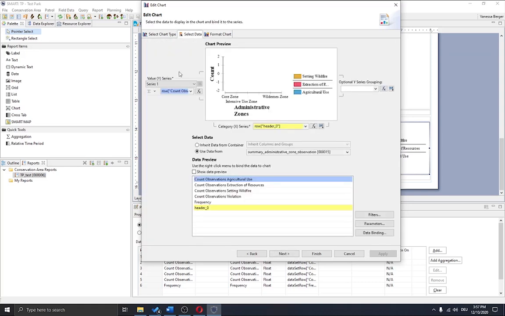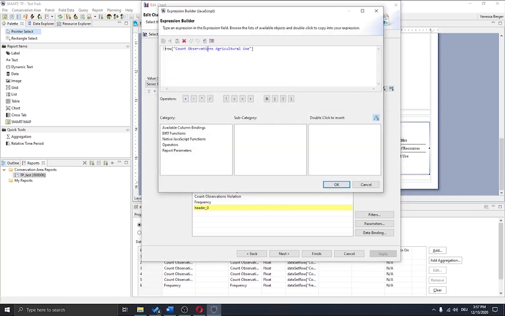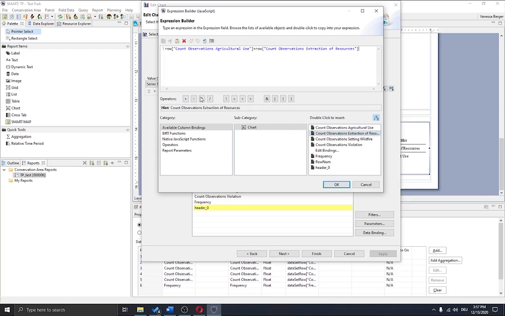Also add the selected data. In our case we have 3 series. We could also choose the JavaScript syntax and write in here when we click on available column bindings and charts. We could also combine fields by clicking plus and the next one. So now in our chart there is just one single column where all of our agricultural use, extraction of resources, and the setting wildfire is added to the sum of them.